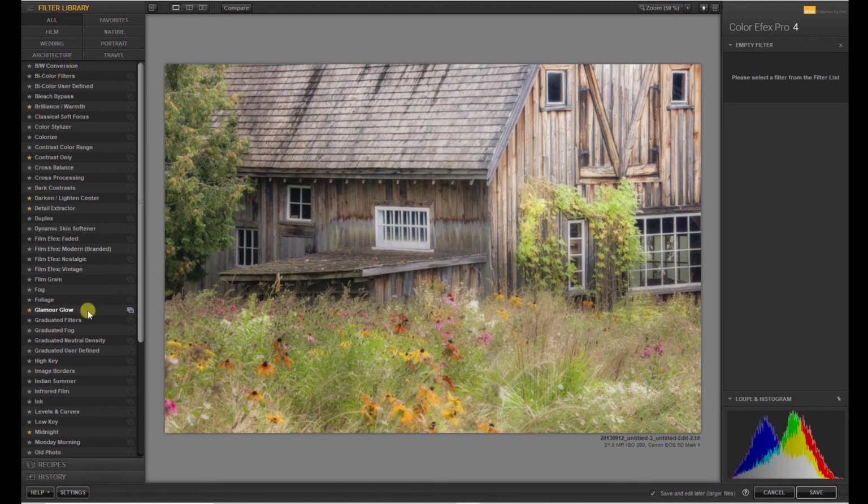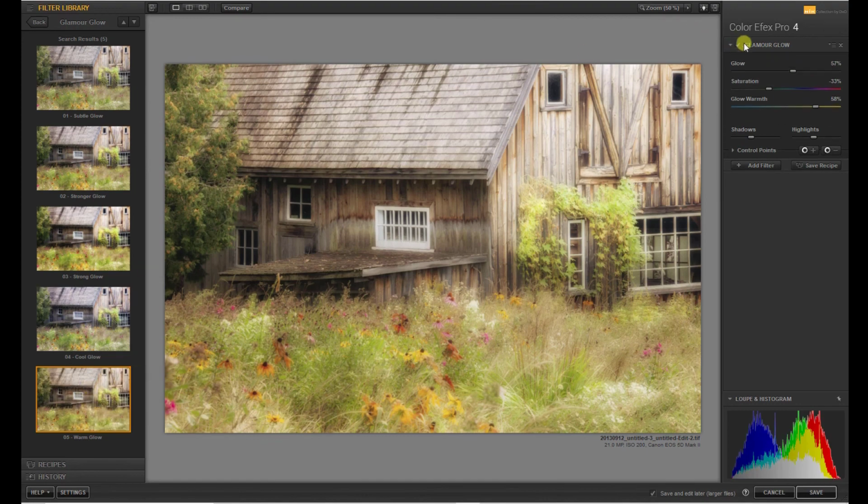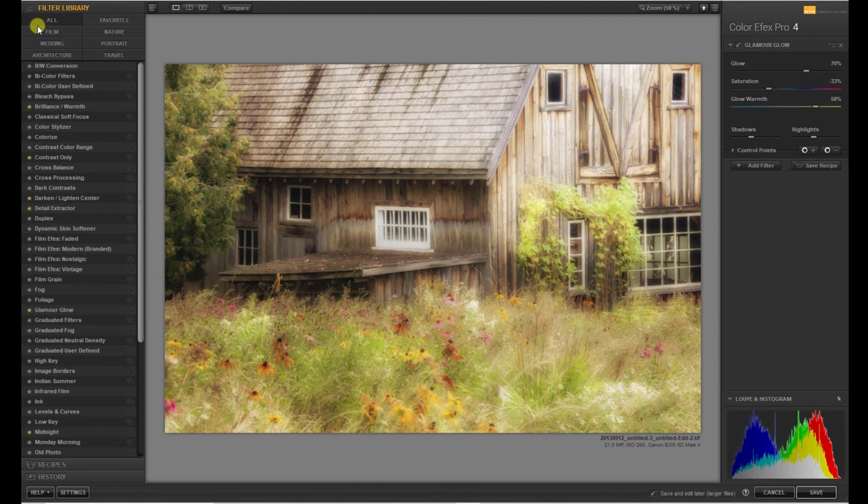So let's say Glamour Glow. Click there. Another bunch of options. Subtle, strong, cool, warm. Let's say we try the cool warm glow. Again, it opens the filter. It gives you the sliders you might like. And to go back to the filters, you just click back.